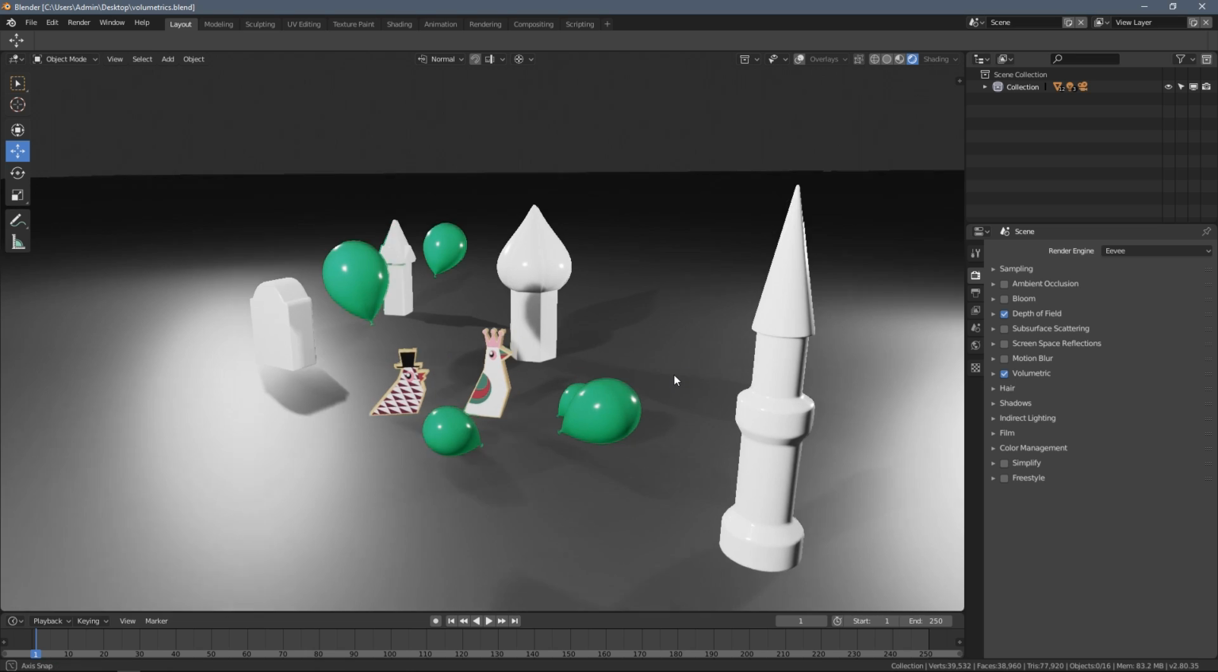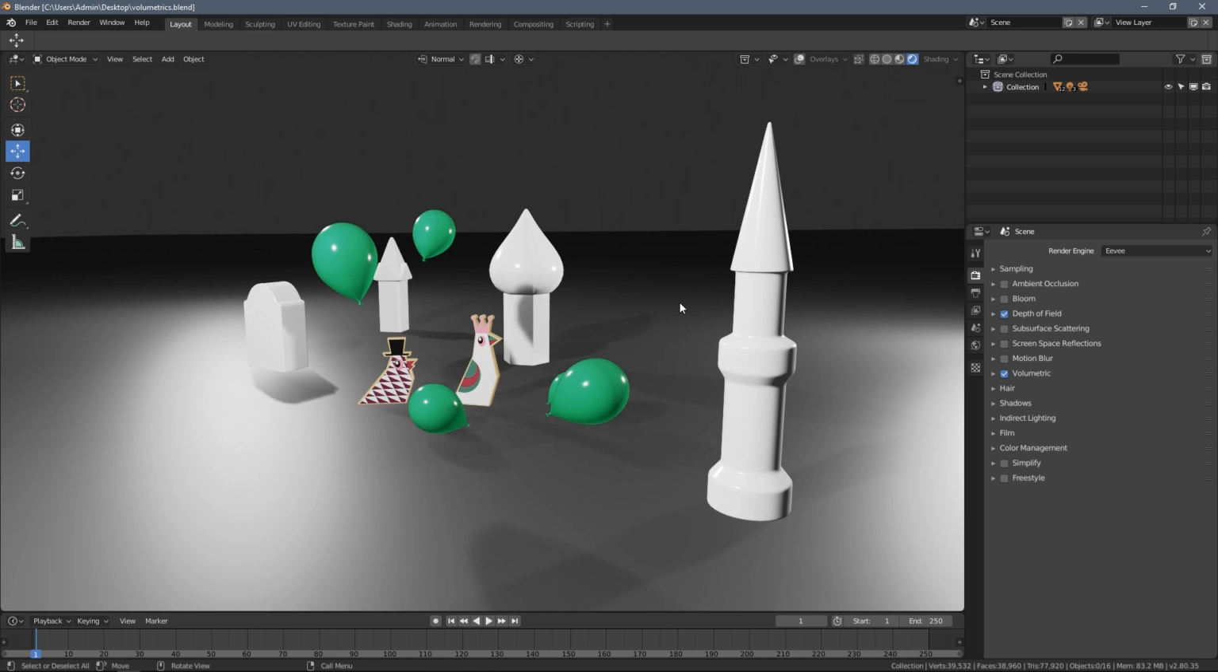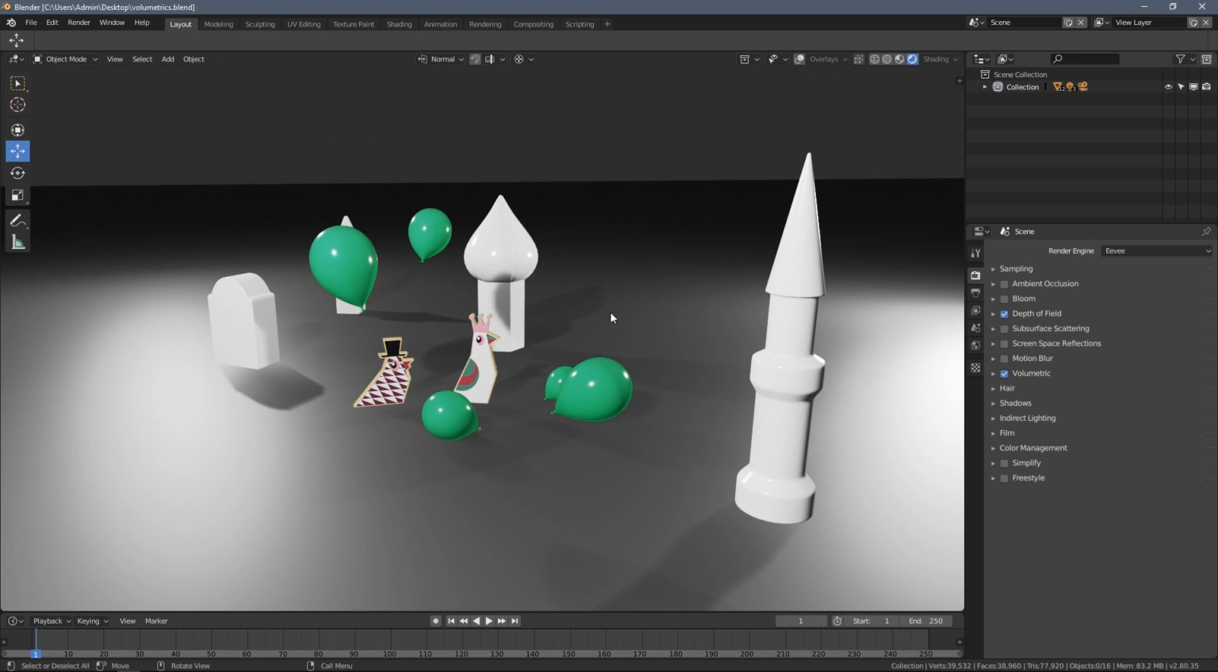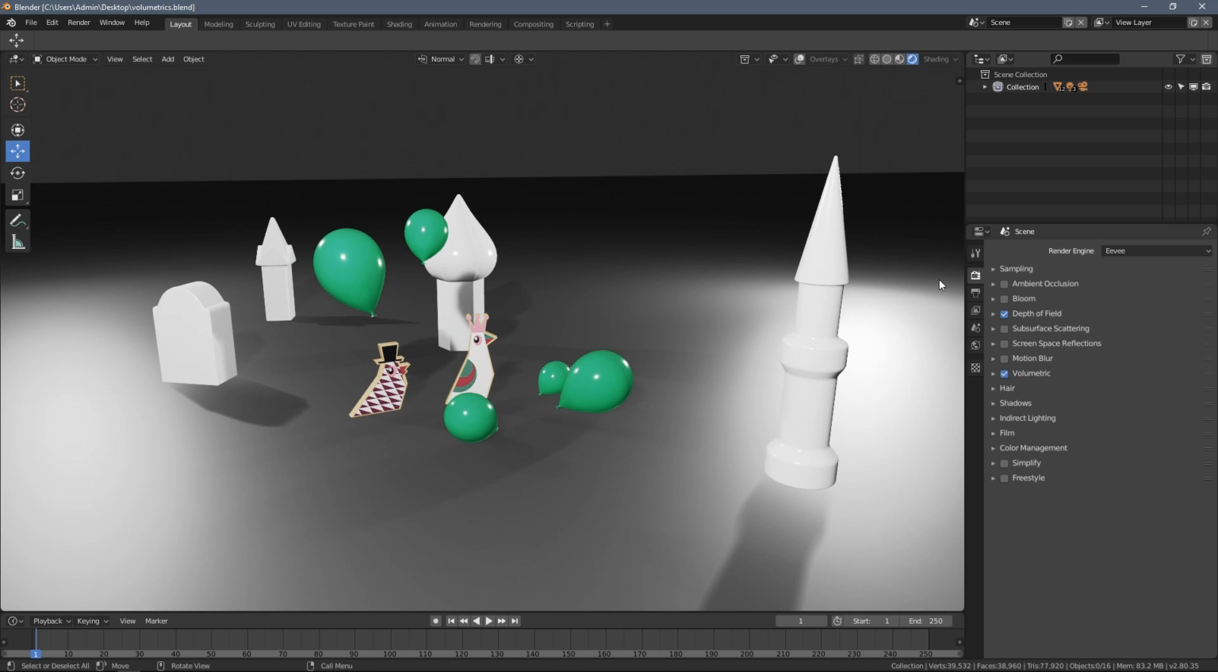Hi guys, Lech from Chocofur here, and in this quick tutorial I want to show you how to set up nice looking volumetrics in new Blender 2.8 and Eevee engine.